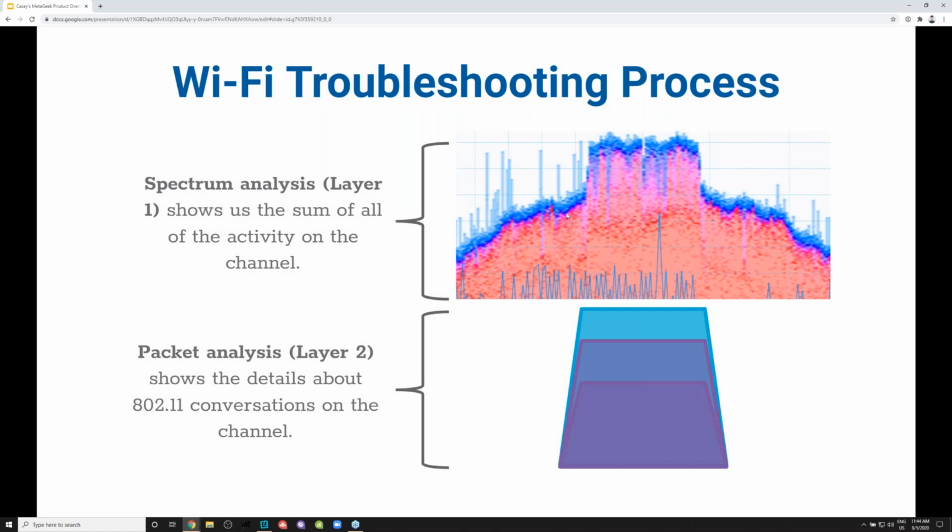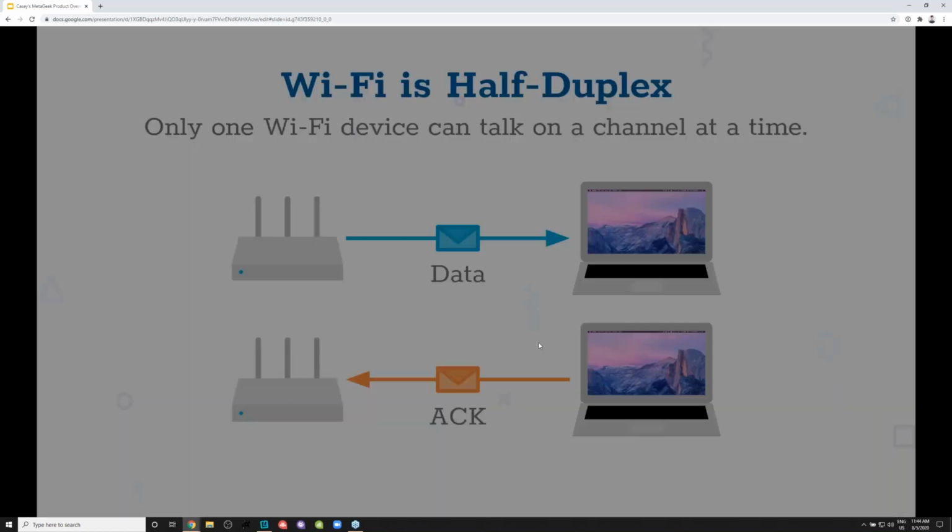So while spectrum is showing us the sum of all activity in this top picture, we don't really know how many networks or how many devices are talking. This could be one really chatty device running a throughput test, or this could be 20 devices. We don't really know until you dive into the packet layer and show that actual detailed conversation where you see each client device by MAC address and you see which access point they're trying to talk to and vice versa.